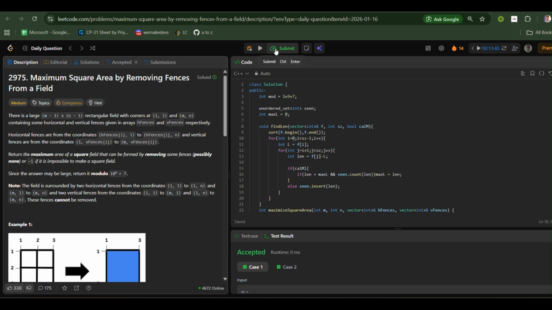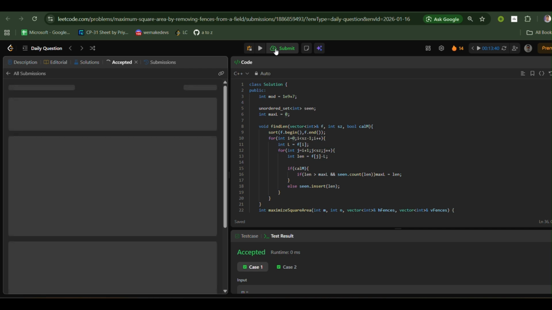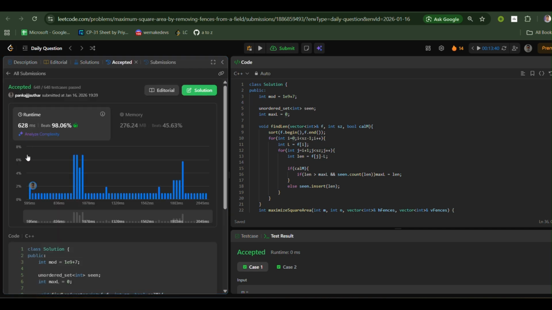Okay, let's run this, submit this code, and yep, it is accepted right now. Beats 98.06 percentage of the people.